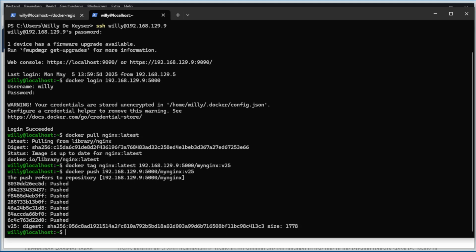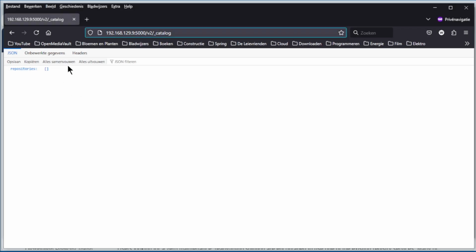Now we can go back to our browser. You see, before it was empty. If we refresh, et voila, my-nginx is on our local registry, saved with a login and a password.